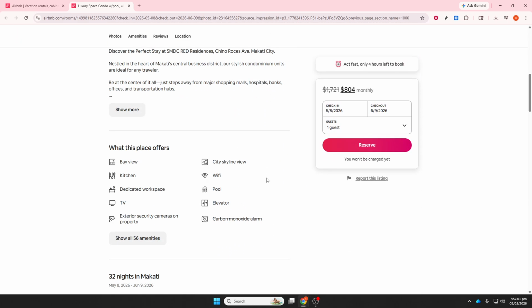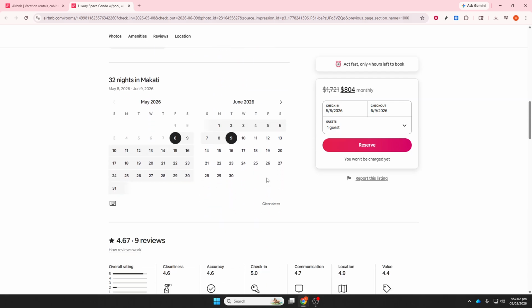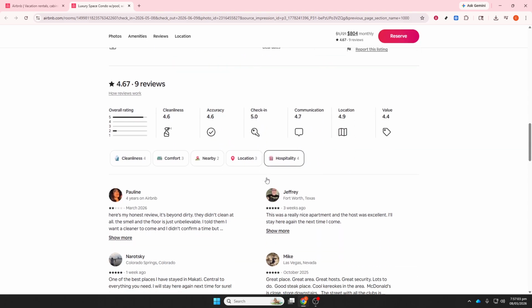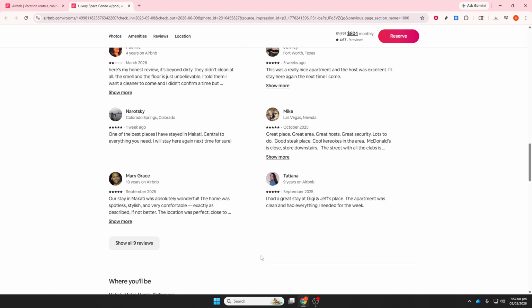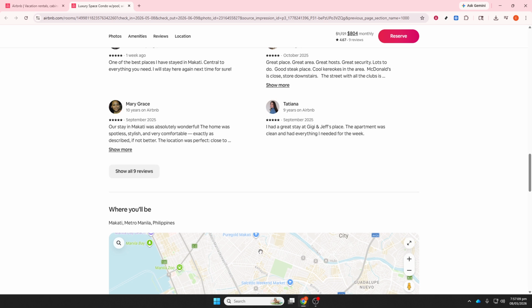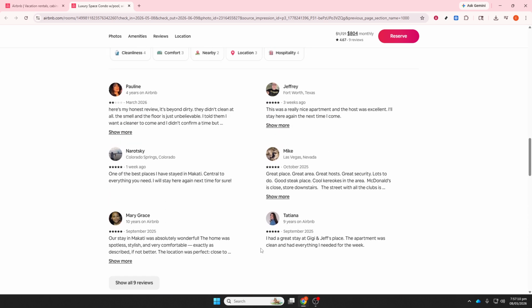consistent. For cleanliness, focus on how tidy the space was on arrival and whether linens, surfaces, and bathrooms felt freshly prepared. For accuracy, consider how closely the listing matched what you found in person, including photos, descriptions, and amenities. For communication, rate how responsive and helpful the host was before and during your stay.